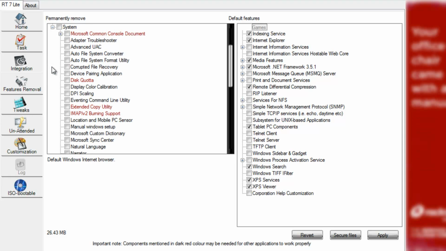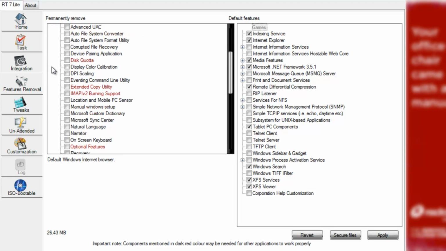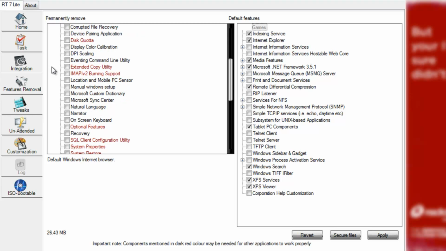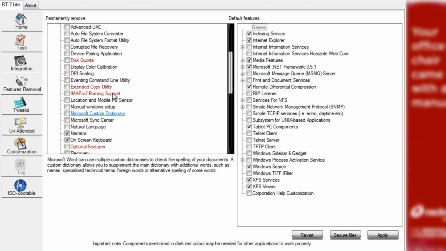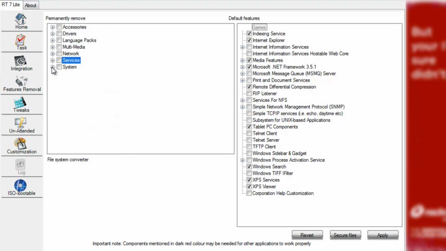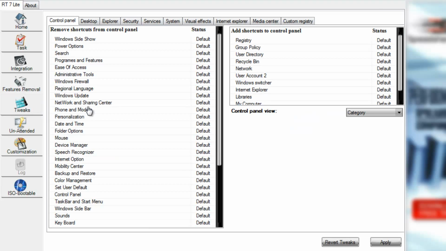System. Now, this is a bunch of stuff like UAC, user account control. You can disable that. You can take out the on-screen keyboard, the narrator, everything you could possibly think of. Let's get out of that. And let's move on to tweaks. Now, this is probably the coolest part of designing your operating system because you can do everything. And I mean everything.